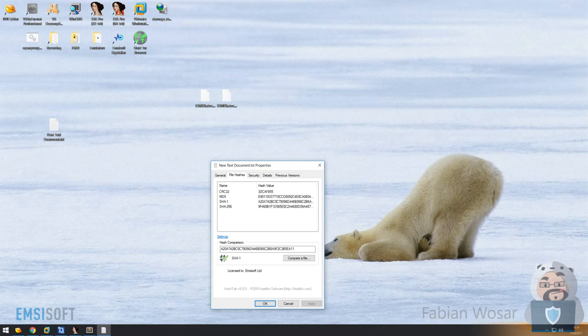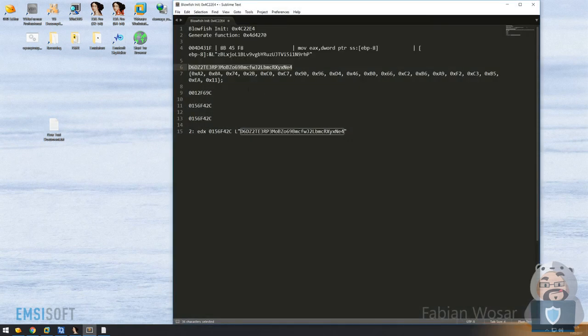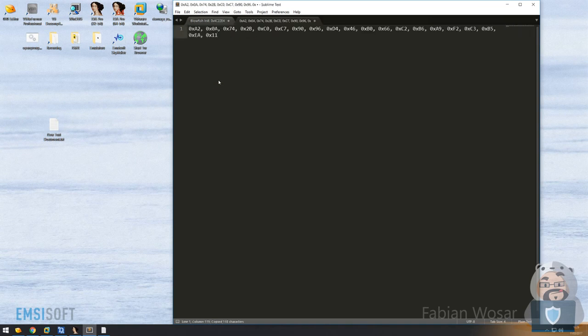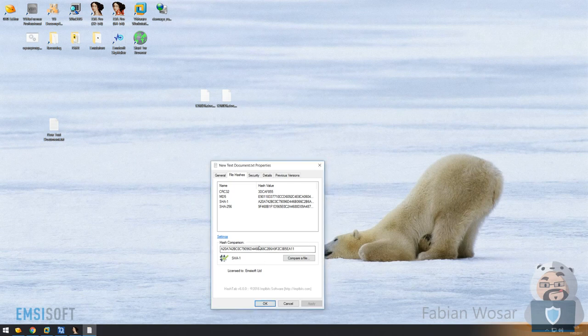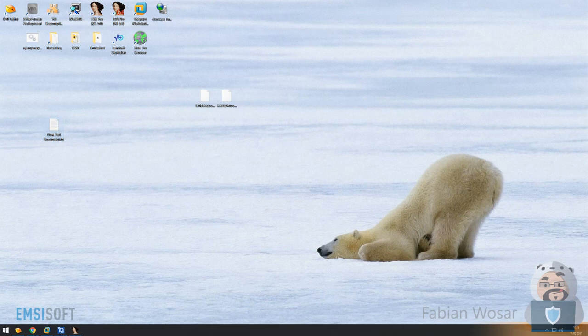So essentially this is the same as this one. A2A4774. Can make it neat and nice to look at. And you can see that the hashes match. So it puts the D6DZ in front of it, then it turns it into a Unicode string, and then generates the hash over the Unicode string. Okay.